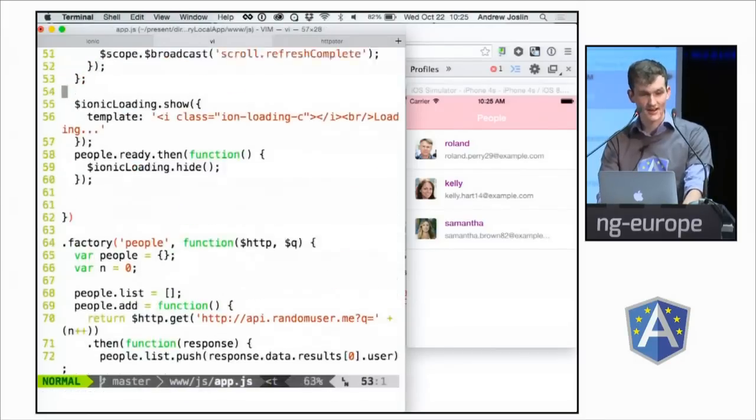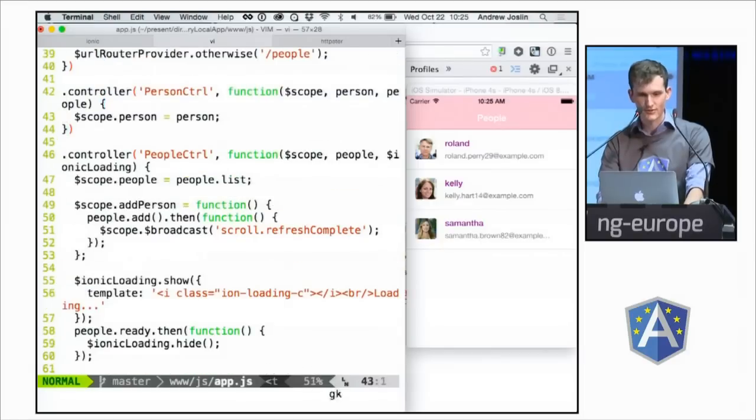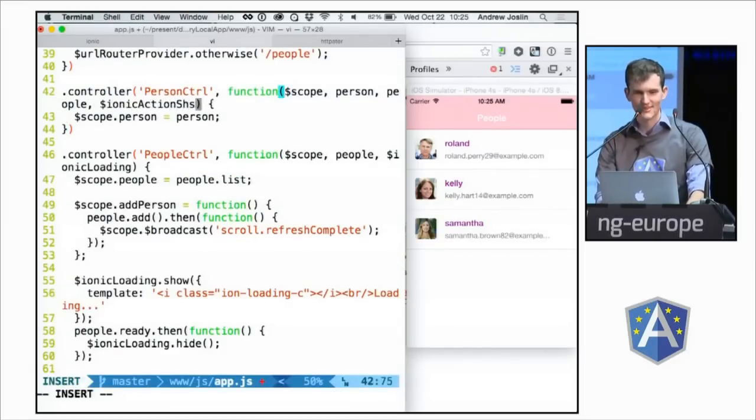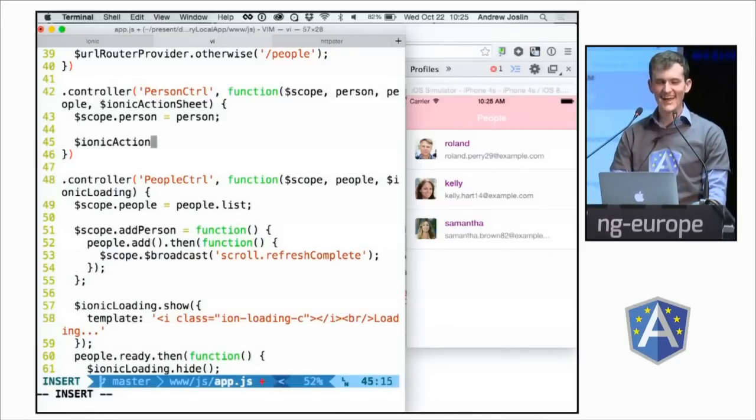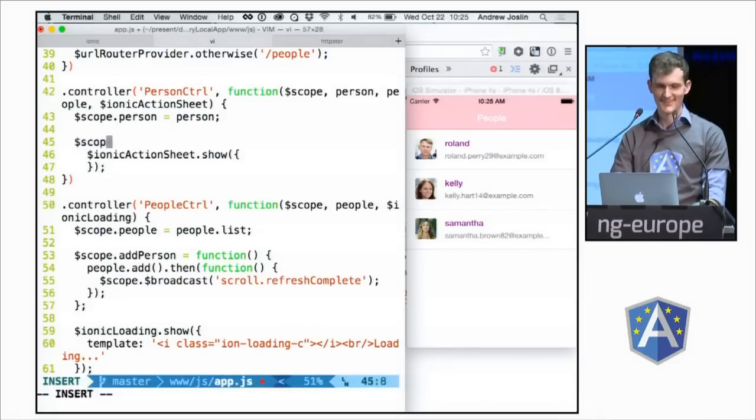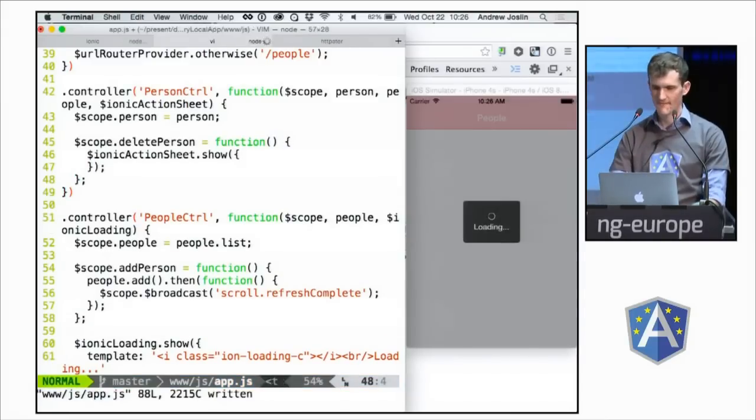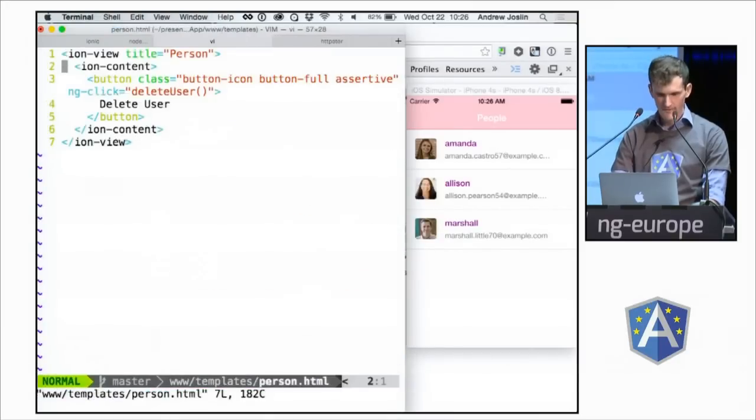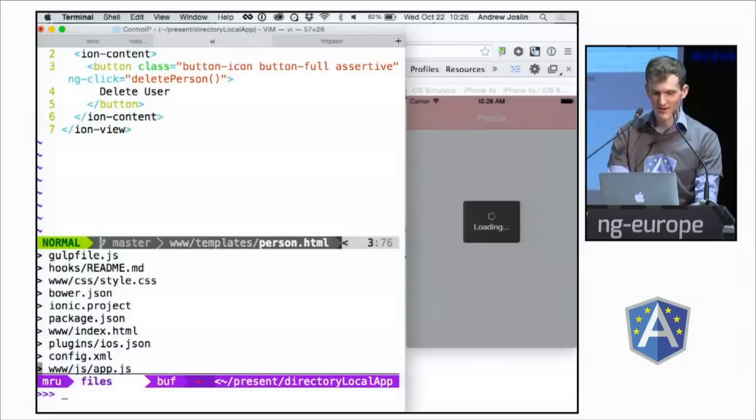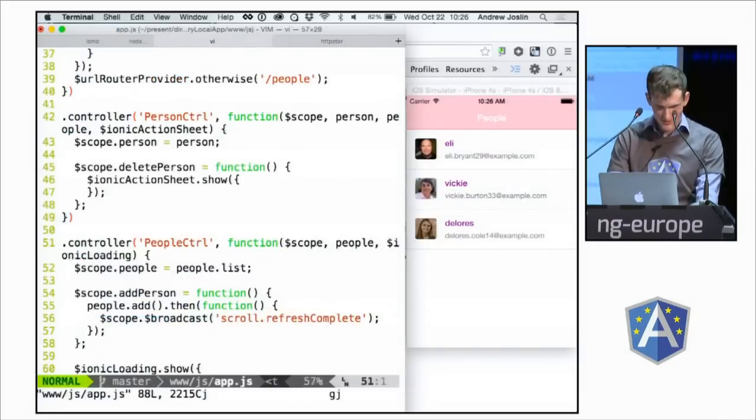So we're going to use this thing called Ionic action sheet, which is pretty cool. Makes me go wow every time. Not every time, I'm lying, but that's marketing. We got Ionic action sheet.show inside of our delete person function. Is that what we called it, delete person? Let's just check. people.person.html. Delete user. Let's call it delete person because we don't have users, we have people. Okay. And then go to app.js.